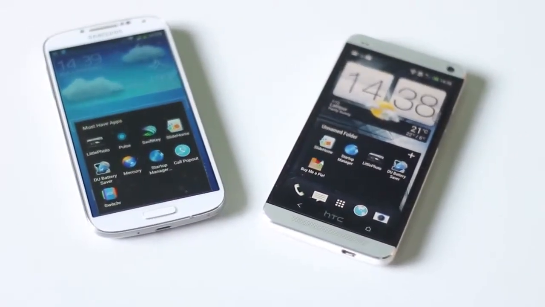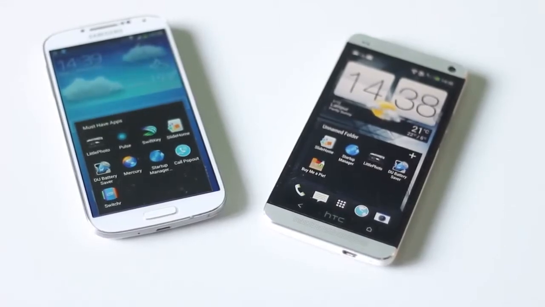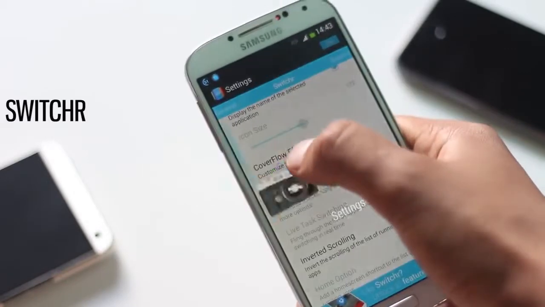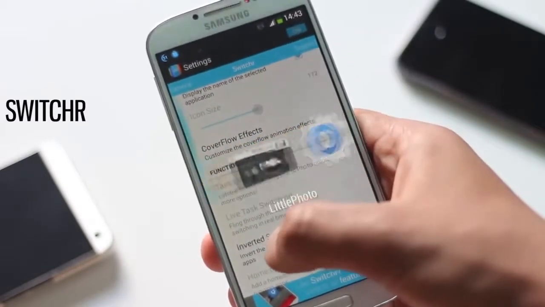Hi guys, in this video I'm gonna show you 10 new must-have applications for Android devices. So the first application here is Switcher. This application lets you switch between your recent applications with a single swipe.